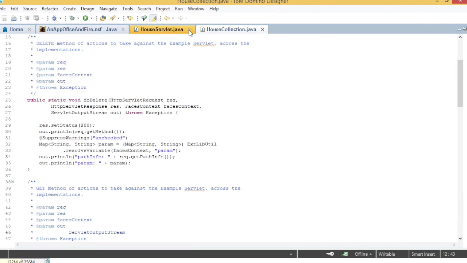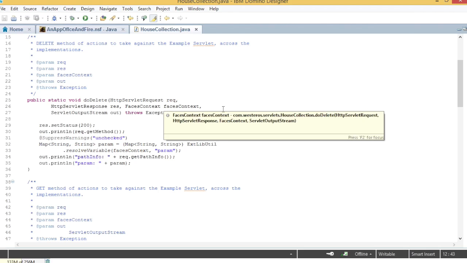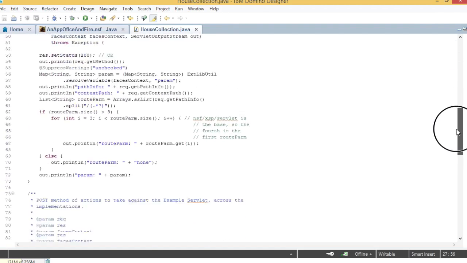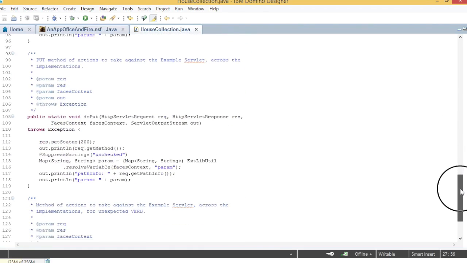Now, if I go over to my house collection class, you can see I'm passing in the parameters for the request, response, faces context, and the output stream. I'm doing the same thing, I just wanted to keep it clean, like I said. So right here you can see I'm setting status 200. I have some boilerplate stuff in here, so it's returning regular text plain. I will be generating some JSON with this, which you'll see in just a moment. And then I have the same for, that's delete, here's get, post, and put.